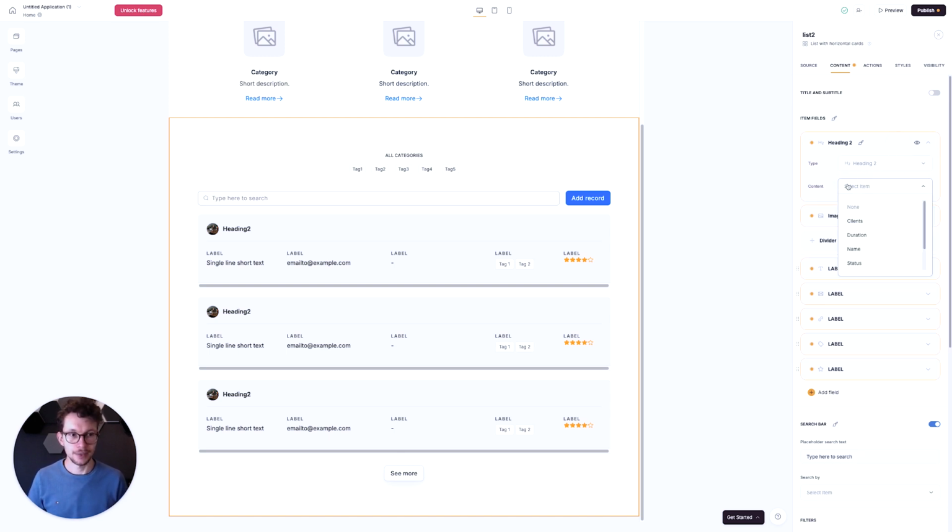We can click on that dropdown, and now we have the option to select from our Notion database all the properties that are available here that we could map to this. If we map the text, we now see project A, project B, and project C in here. We have also an image option.